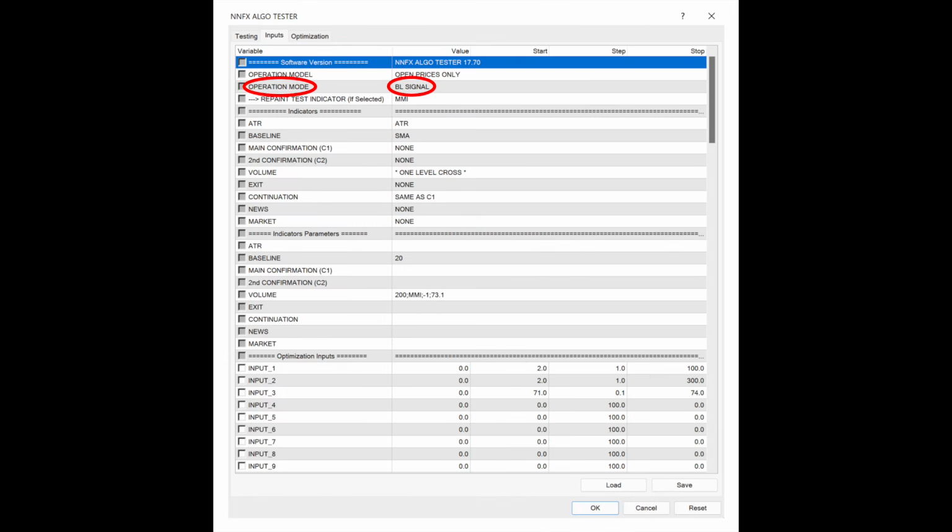The first setting you'll need to toggle from the drop-down menu is the BL or baseline choice. This allows you to test a baseline only or a baseline and a volume indicator together. Next, you'll specify the simple moving average as your baseline from the drop-down menu. It's included in the box set. Then, on the volume line, you'll specify the type of volume indicator you're using. In this instance, it's classified as a one-level cross.